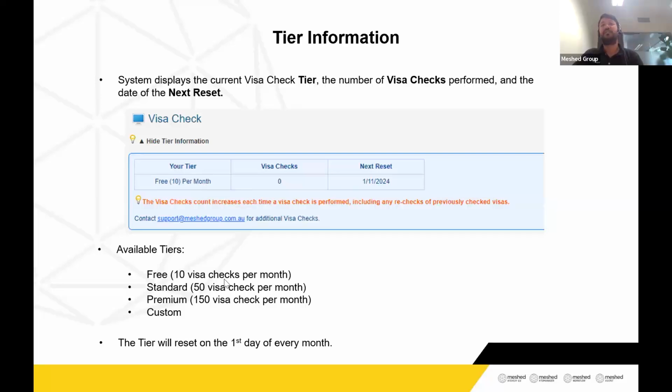But if you want to increase these counts, if you want to do up to 50 visa checks, we have the standard tier. And if you want to do up to 150 visa checks, we have the premium tier. If you have any other requirements like more than 150 and so on, we can come up with a custom tier package as well. Each tier will be valid for the particular month, and at the start of the next month, the tier will reset, and the visa check counter will reset to 0.